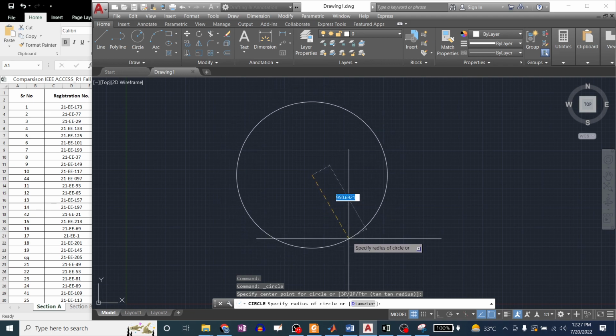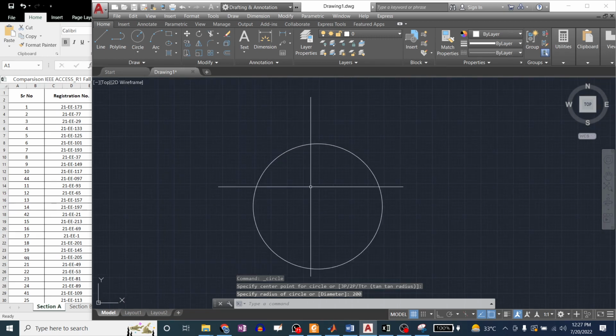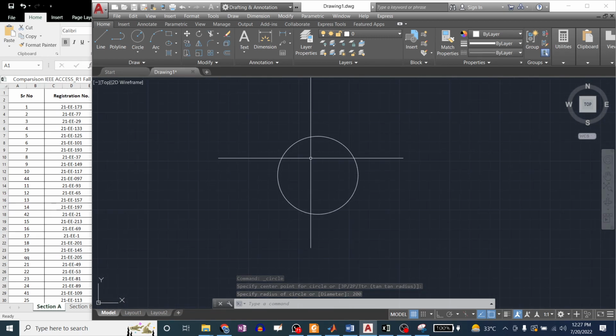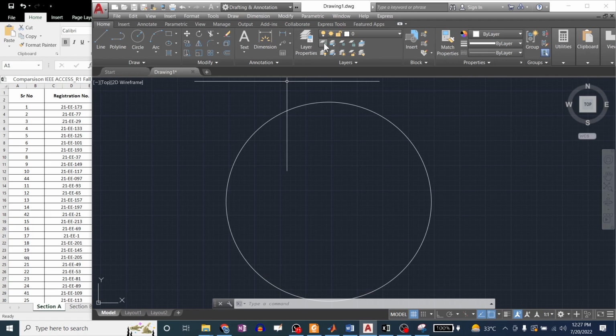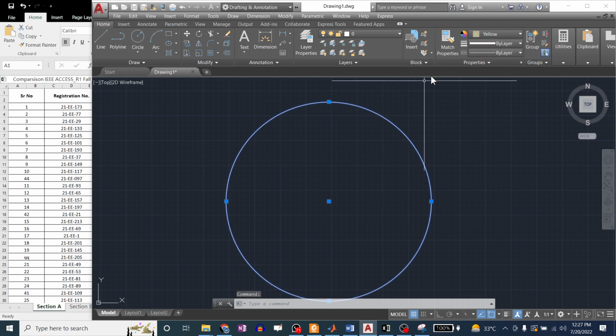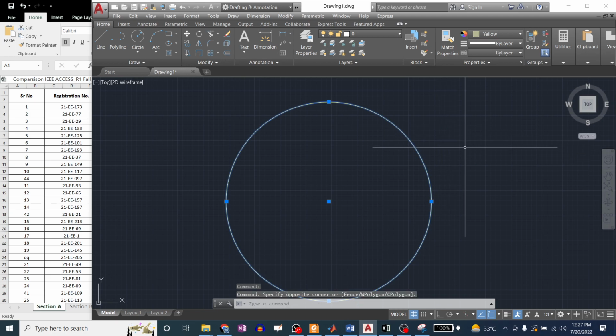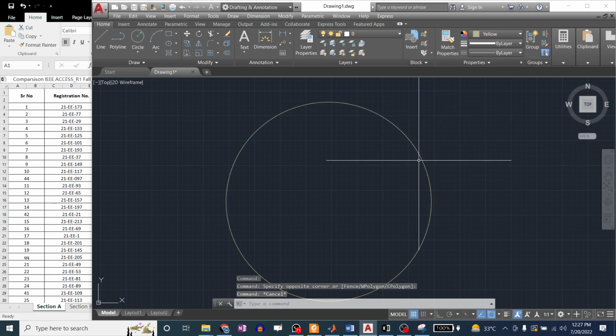For example, we drew a circle of radius length 200. Let's zoom it. And you can also change the color. For example, I want to change the color, so you can change the color to yellow, so it may be visible.